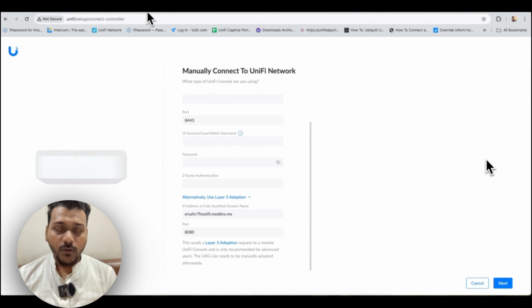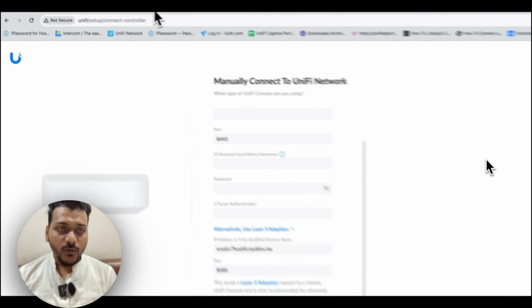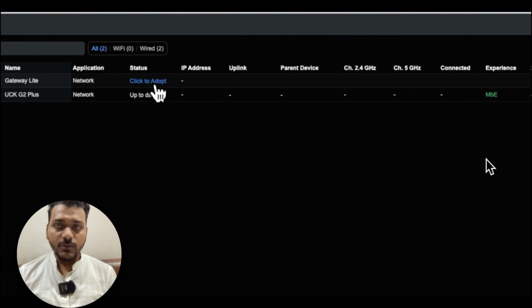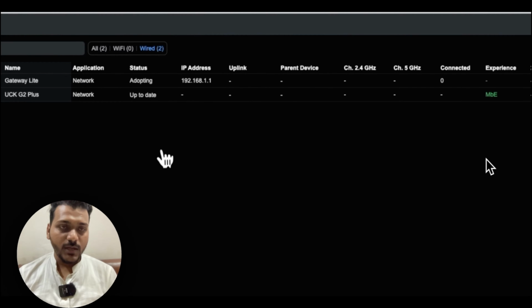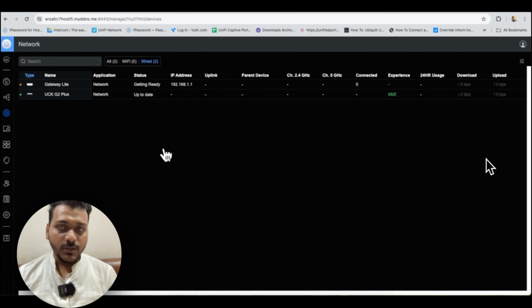So now I will go back to the controller and go back to the sites. Here you see the UXG Lite shows up as a pending adoption. So I click to adopt it. It is going into the getting ready state.